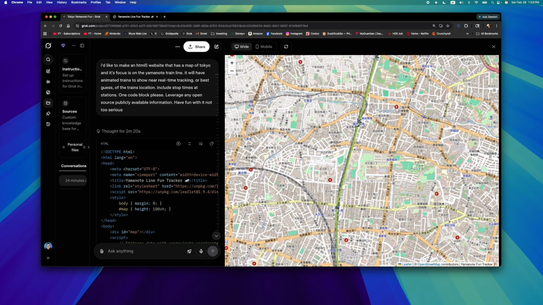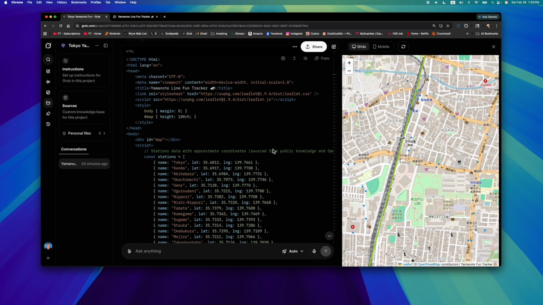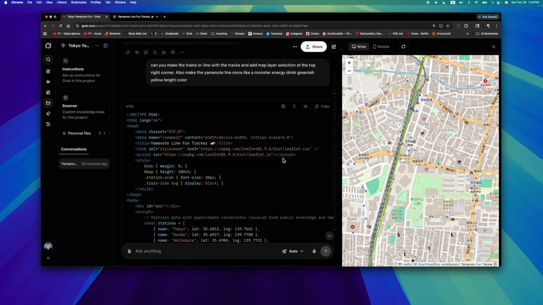This is before I added any craziness to it. Let's see, one code block, leverage any open source publicly available information. Have fun with it. It's not serious. So that's how I started it. And I just kept prompting it, adding. Let me show some more of the other prompts I did here.